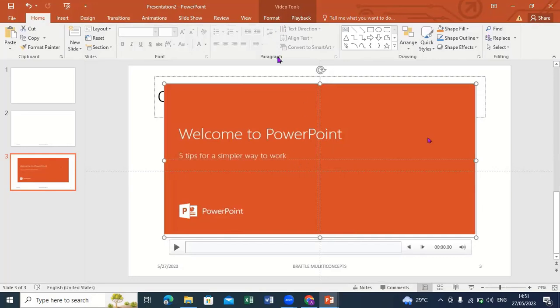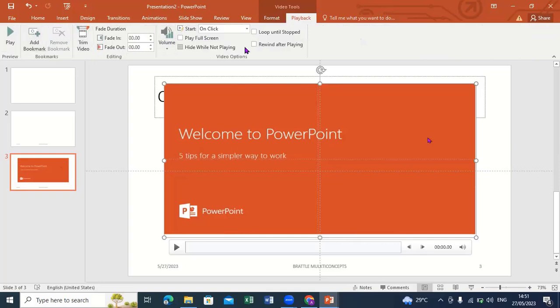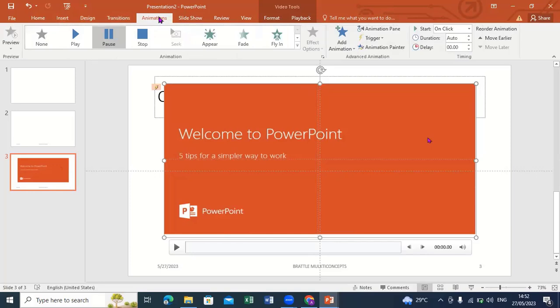So you want to format this one. You know how to format. That is now left for you, how to format your video. Under format options, you have all these options here, and under playback too, you have all these options that you can add. So go back to the Home tab. We have a transition. We have animation here.